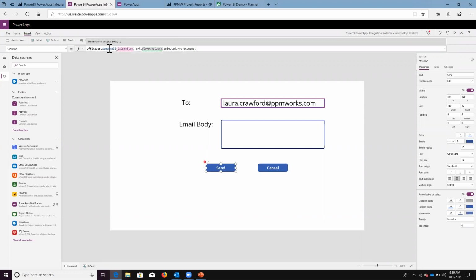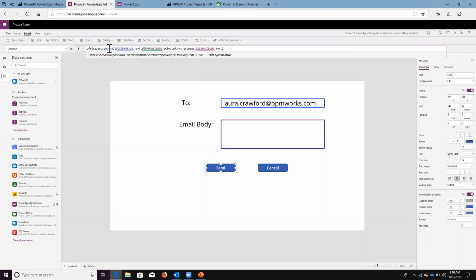And for the body, email body, we want to use the data we have in email body text box. So txt email body dot text, and close the bracket. And once I do that, once I send the email, I want to perform one more action. I want to make sure the text box which contains the email address is reset to blank. And then after sending email, we also want to go back to the previous screen, right?